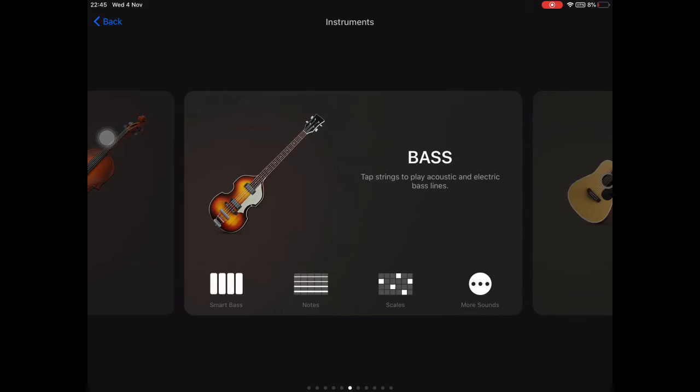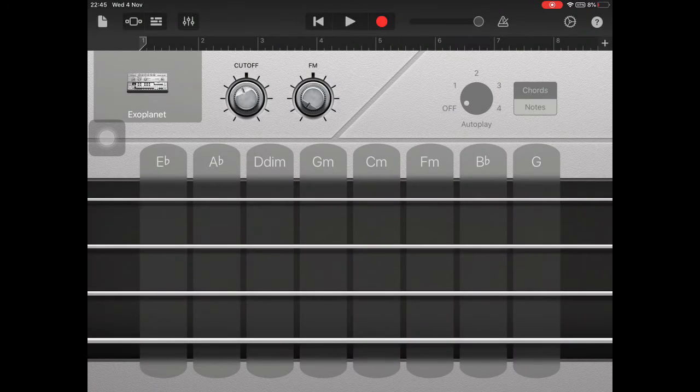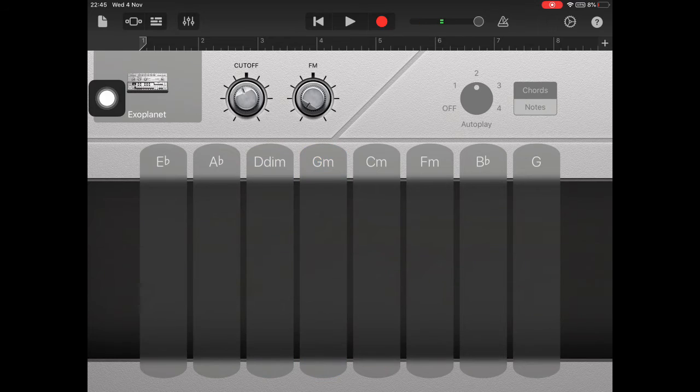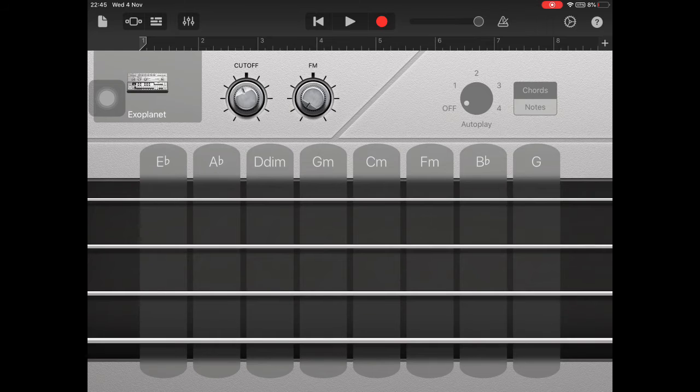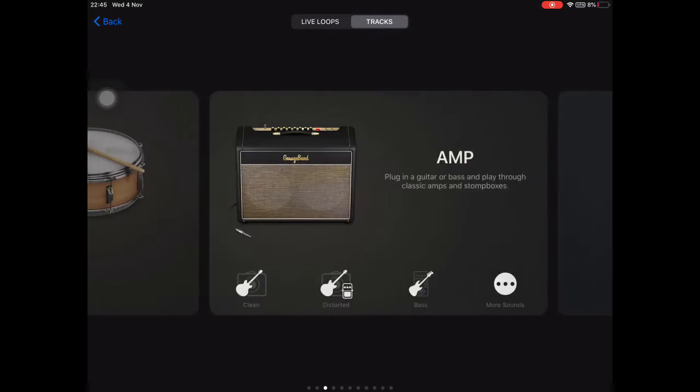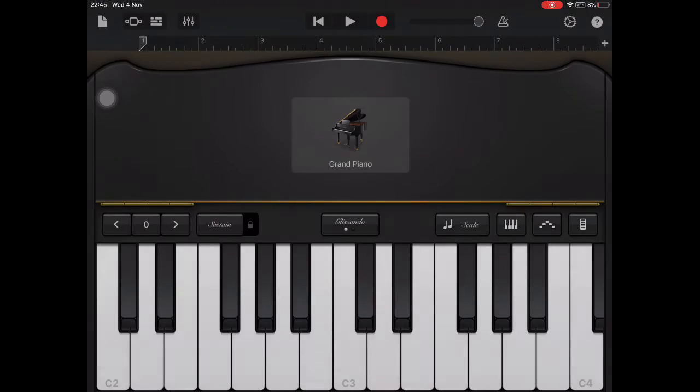So certain instruments, like the bass for instance, will have something called the autoplay, where you essentially let the program play by itself, software play, if you're too lazy to play. And now back to the keyboard.